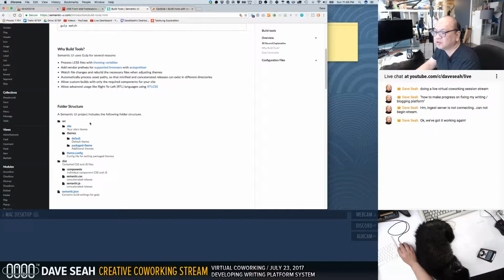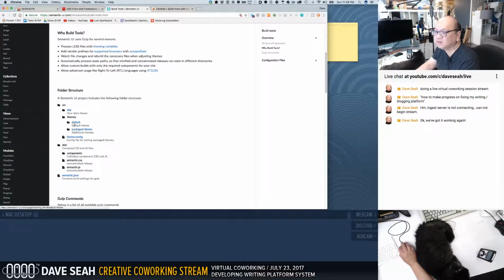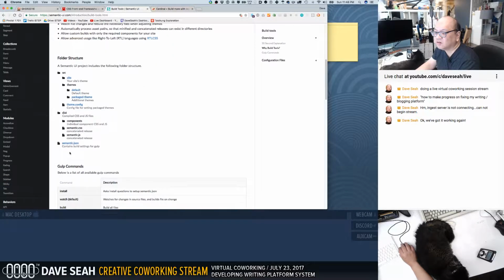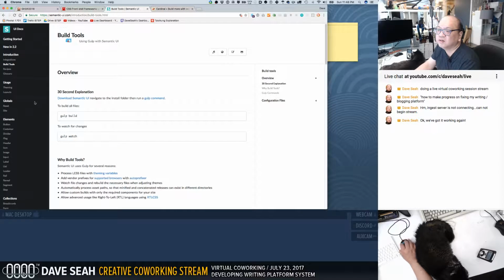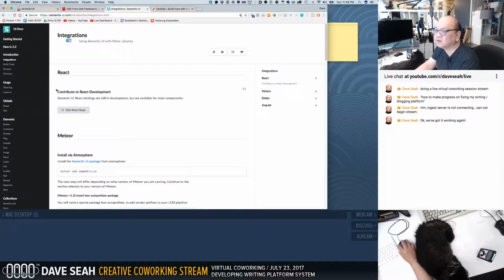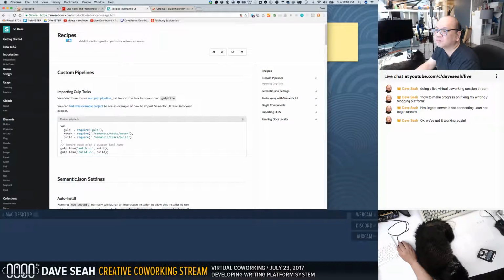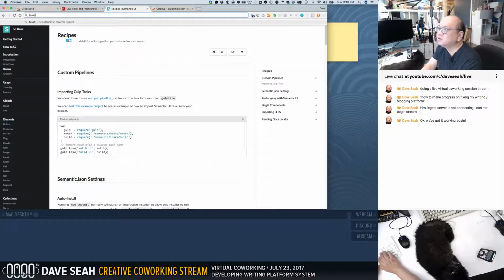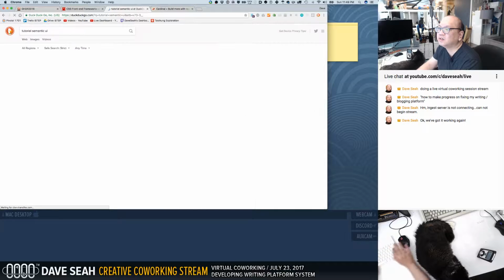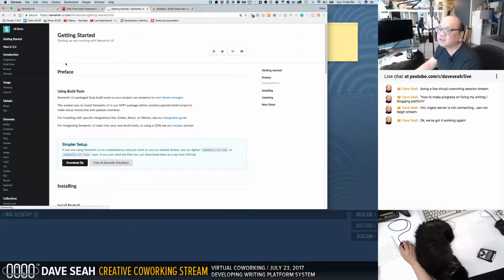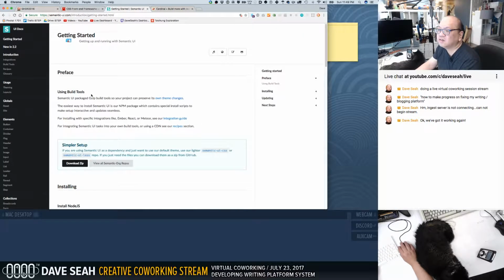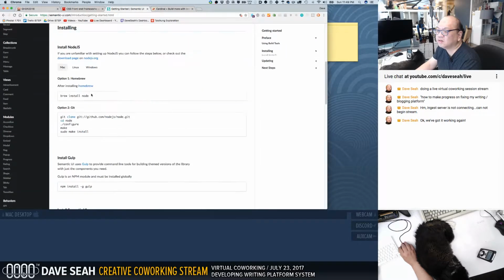The semantic UI project includes the following folders: the site, themes, theme config, dist. So how do I just include that? Let's say I don't want to build anything. I just want to import it. See if I can find a tutorial on it. Tutorial semantic UI. Getting started. So this is installing. I don't want to install this crap.